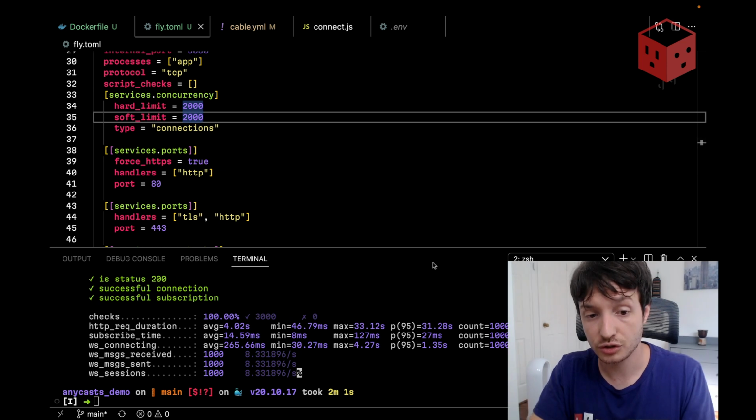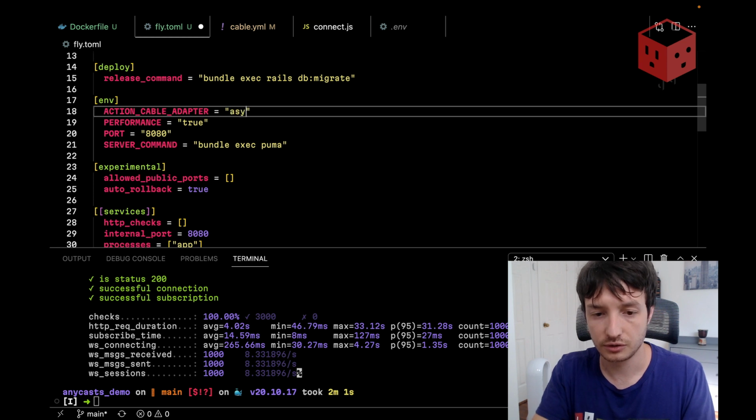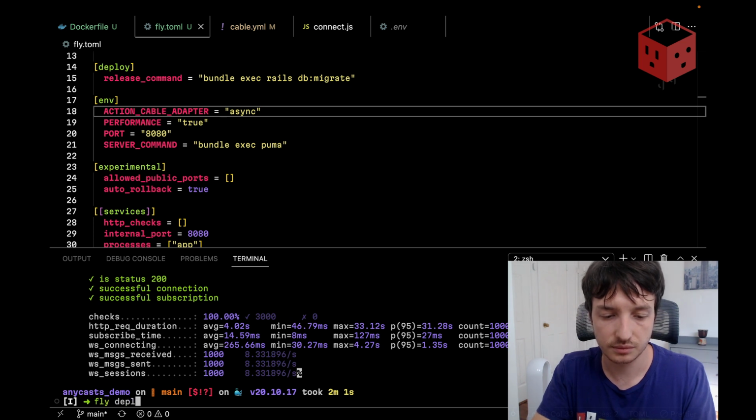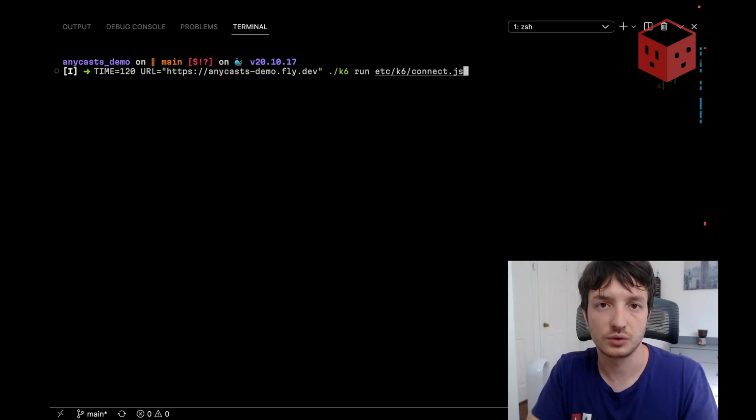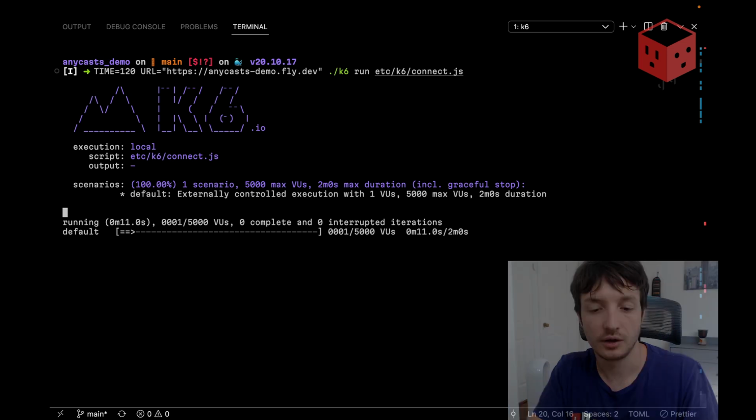Let's try to switch to async adapter for Action Cable, for example, just to make sure we do not depend on free Redis instance, which is being crashed during our benchmarks. Let's try to see how much we can squeeze out of the Fly application instance using async Action Cable adapter, which is not a production solution, but it's still worth exploring, since our bottleneck in the Redis version was Redis itself, not Action Cable or Ruby.